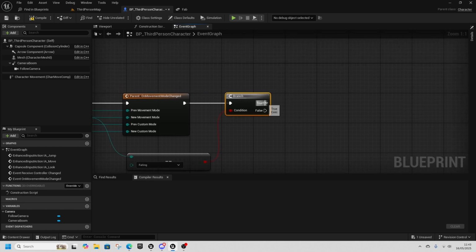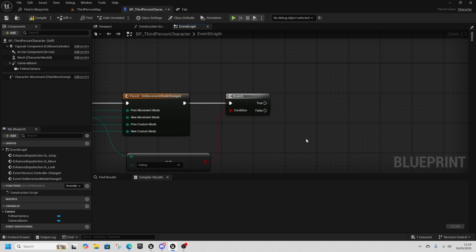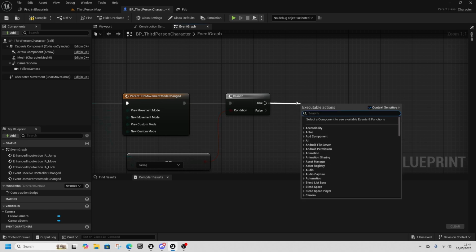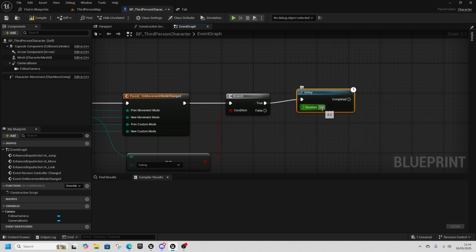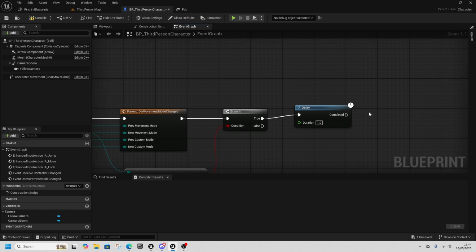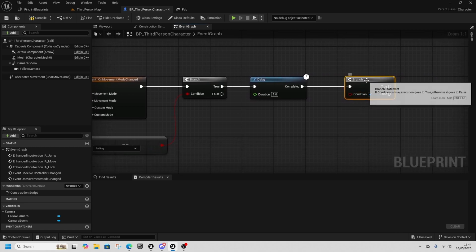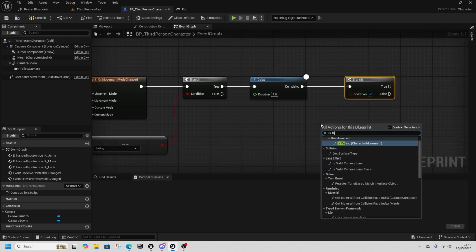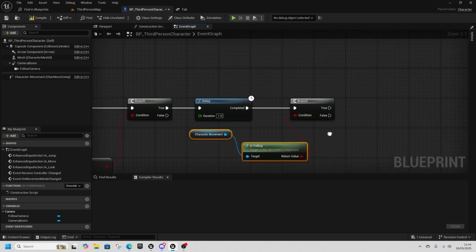We want to add a delay, because we don't want it to just be straight away when we're jumping or falling, because if we jump off the ground, we might still be on the edge, not actually over the edge where we're falling. So we're just going to add a short delay of 1 second. And then we need to check if we are still falling if that 1 second is over. So we're going to get this branch and type in is falling and then connect the condition there.